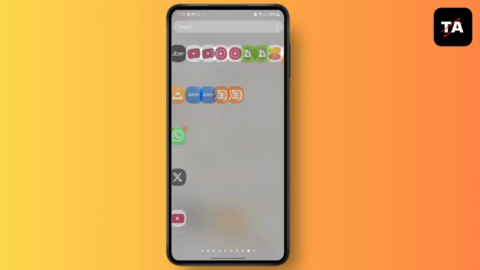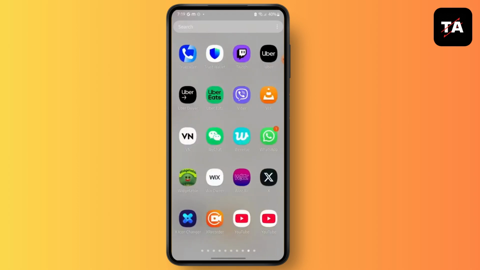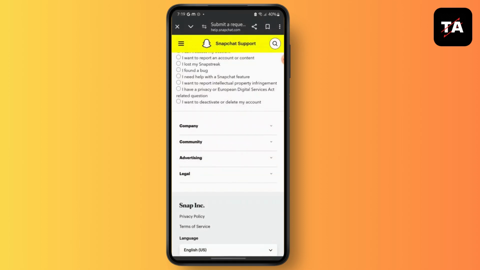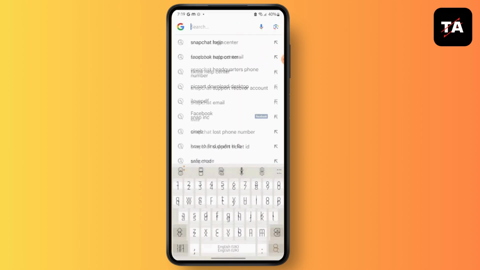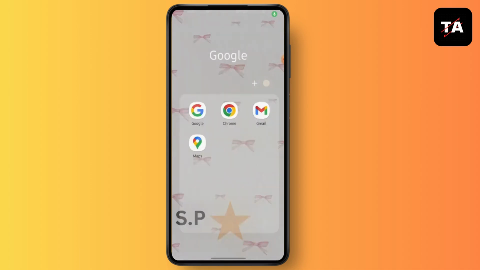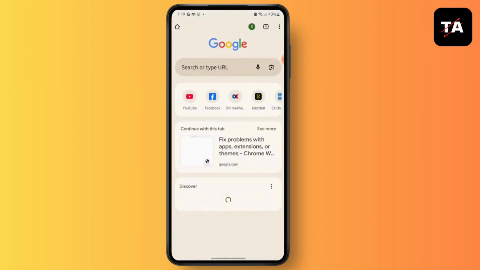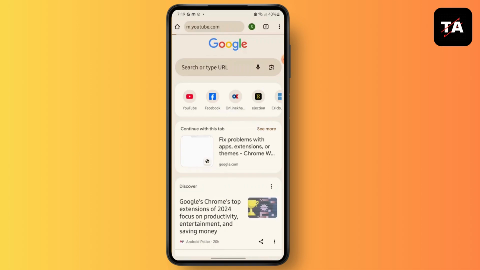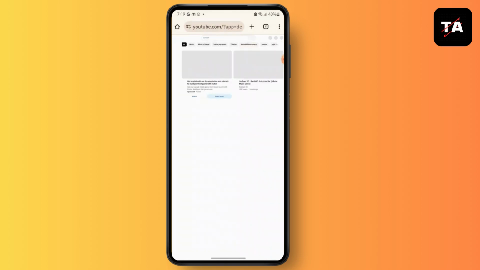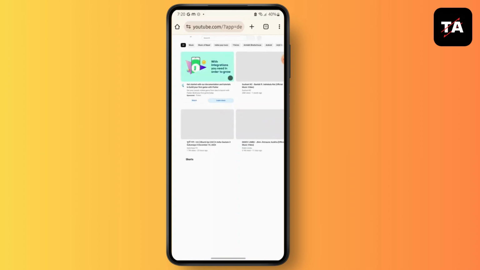So first, open your preferred browser. You can also use the app version, but make sure you are on your desktop. So after you are in the web version of YouTube, tap on your profile icon.